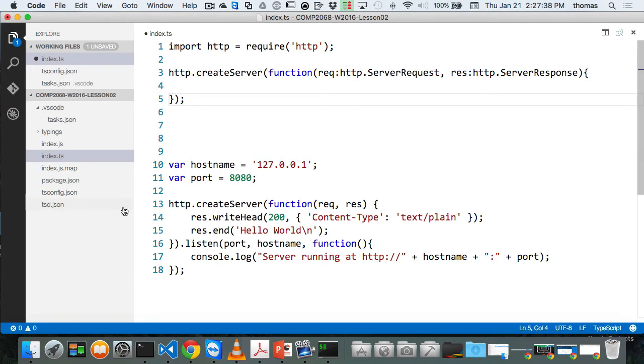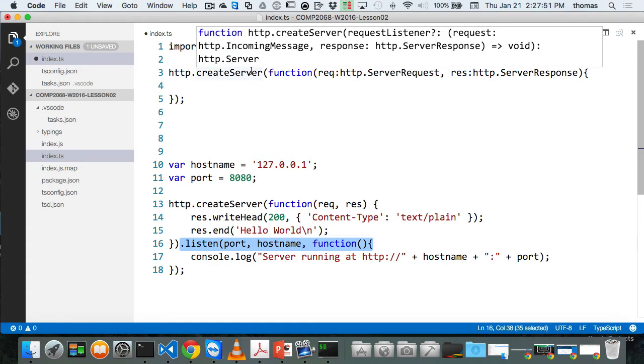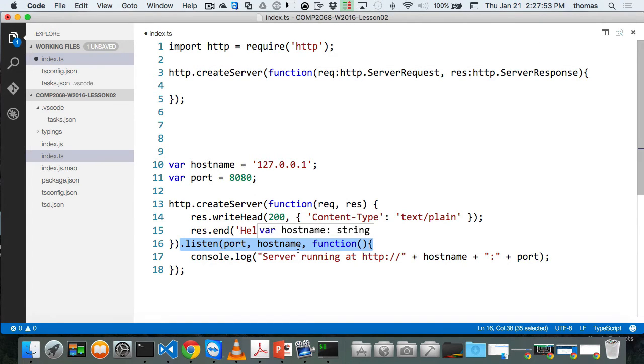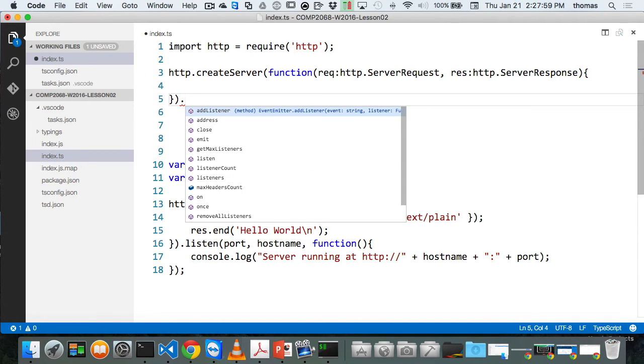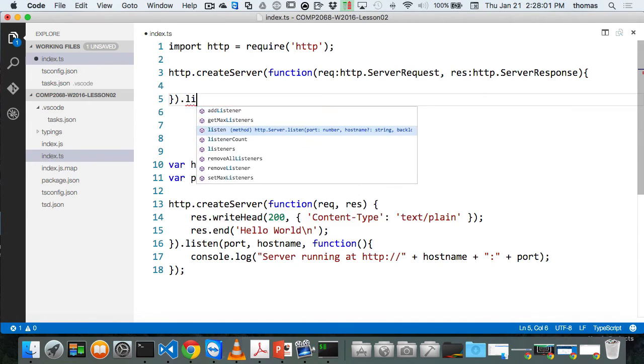What they've done down below is they've done something called object chaining. What you're going to see, they actually attach an additional method to this method, which is the listen method, which basically says, hey, create your server and then listen on a specific port. So I can do that. I can say, let's do some object chaining. So we're going to insert dot. Notice I have my options, and I'm going to say listen.